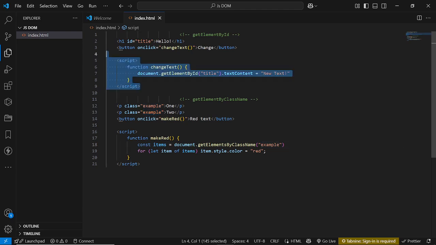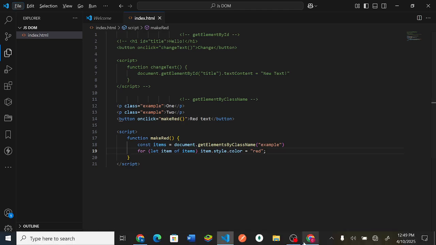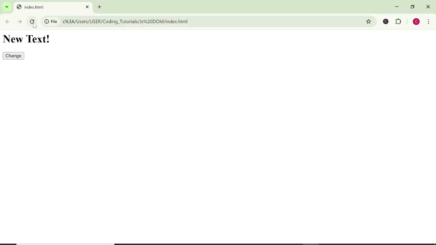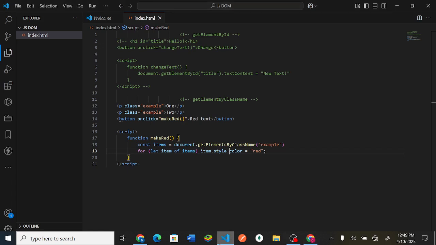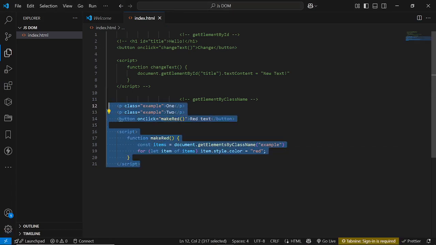So let me just comment this here so it won't interrupt our practice. So let's try that. Yeah, see, so it works. Anytime you refresh and click on red text, it changes, which means our code is working. Yeah, so that's for the getElementsByClassName. So next one we're going to be looking at is querySelector.